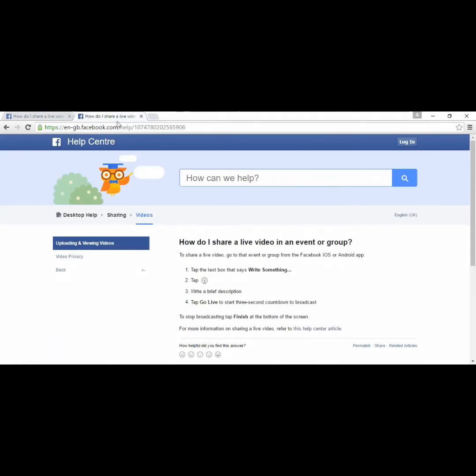Also on the Help Center, they have instructions as to how you can share a live video in an event or group. Again, it says to share a live video, go to that event or group from the Facebook iOS or Android app. Tap the box that says write something. Tap the icon that looks like the little man with a halo. Write a brief description. Tap Go Live to start the 3-second countdown to broadcast. And then to stop broadcasting, tap Finish at the bottom of the screen.